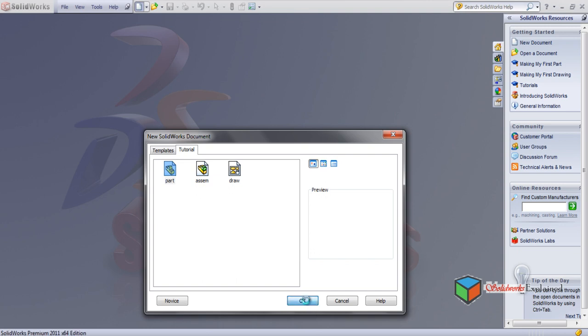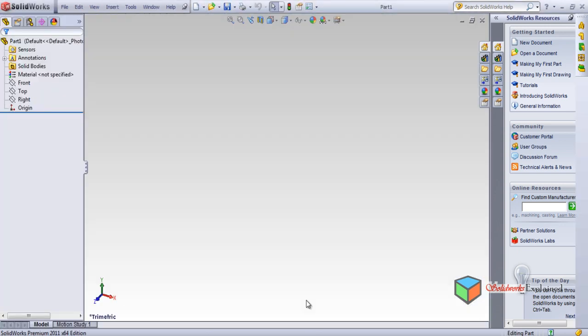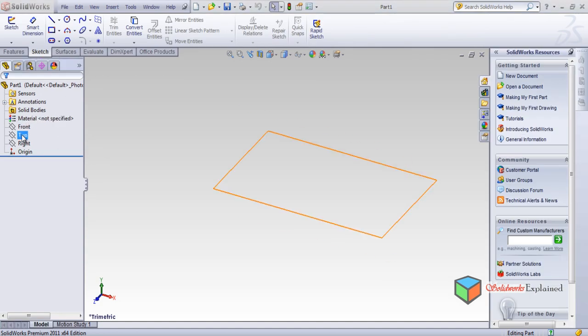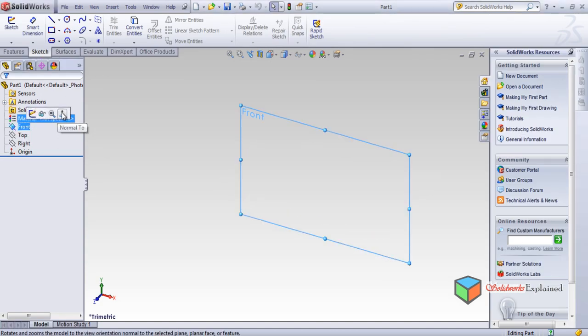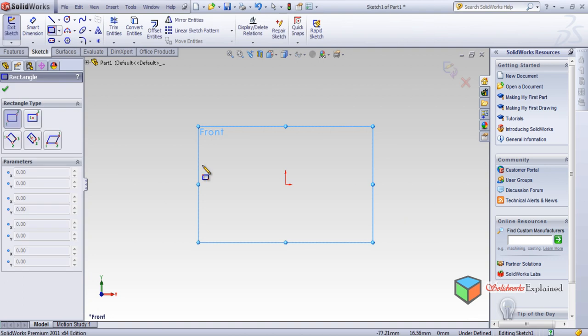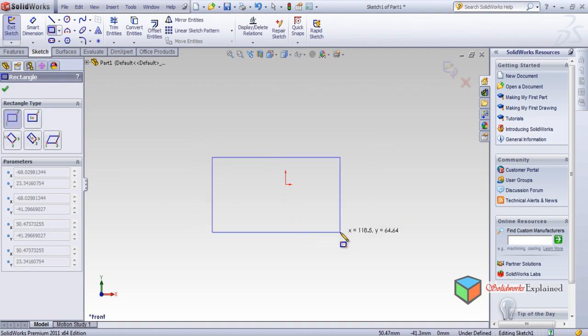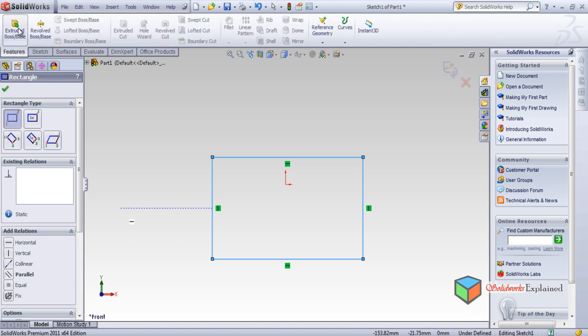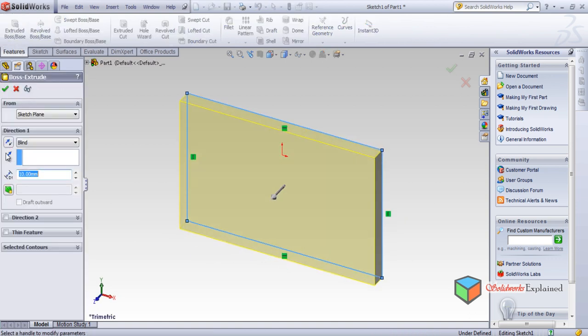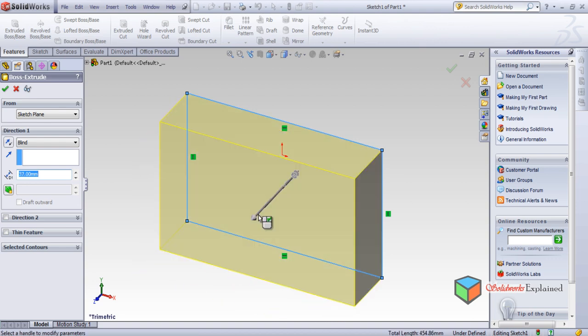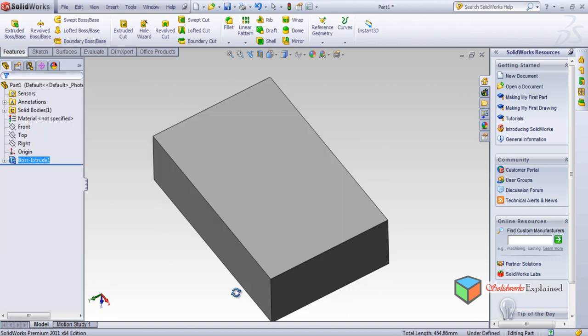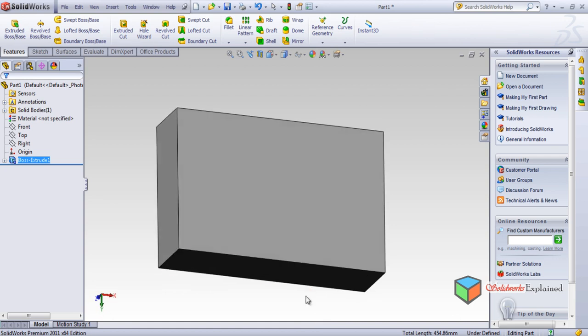Front plane. We'll make a very simple part as usual, by drawing a rectangle somewhat bigger. That's okay, and make it okay. Now this is the box which is ready.